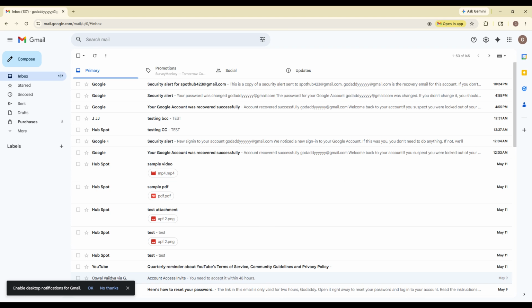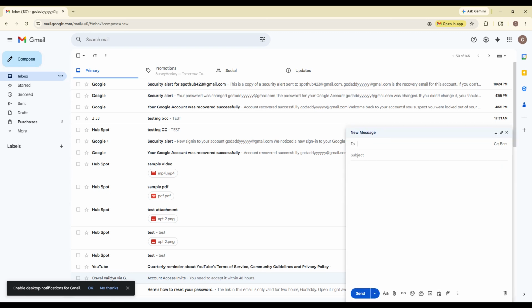Now, if you want to send a new email, look for the Compose button in the top left corner and click it. A new message window will appear. In the To field, type the recipient's email address. Make sure you enter it correctly so the message goes to the right person.